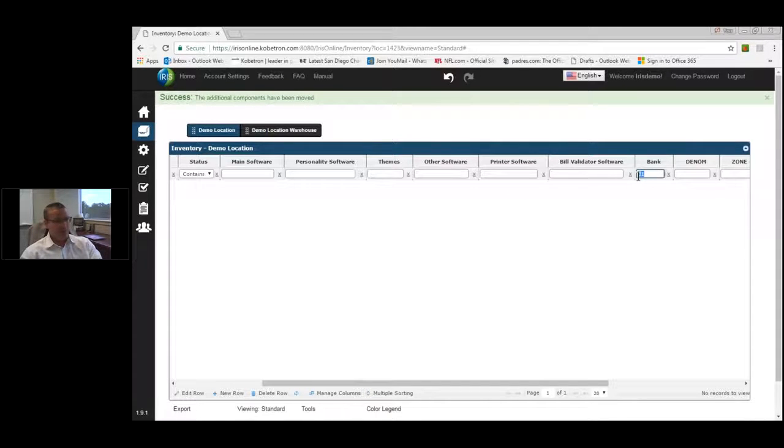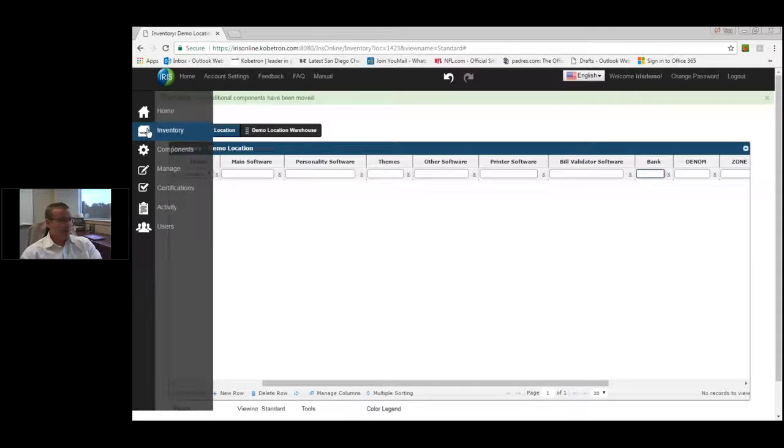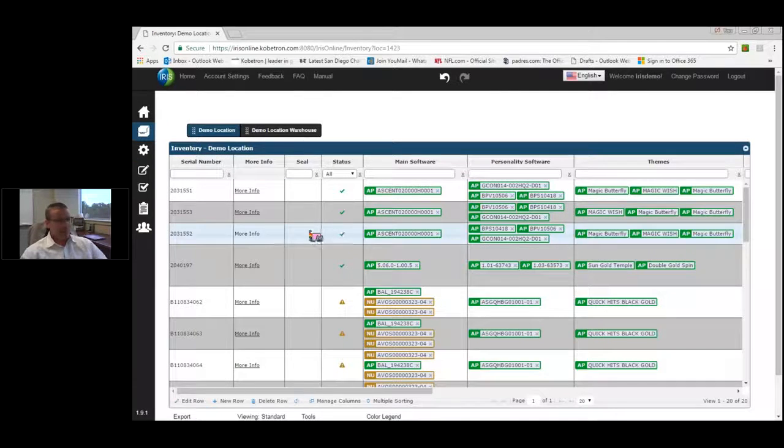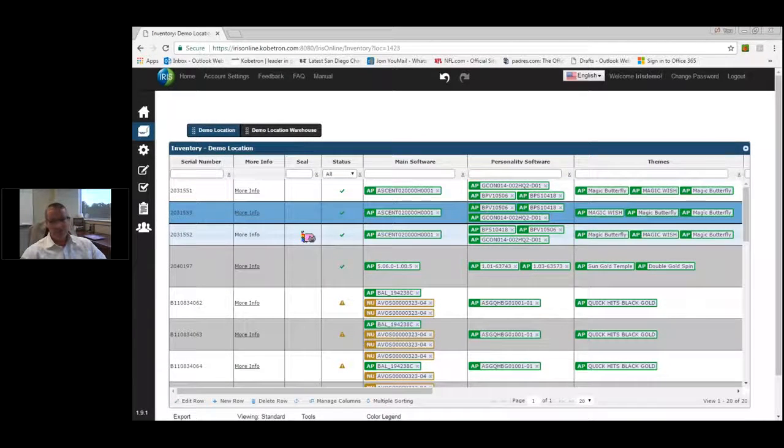So let's go ahead and get rid of our bank stuff here. Go back to our inventory page. And so here's our 3 newly converted machines.